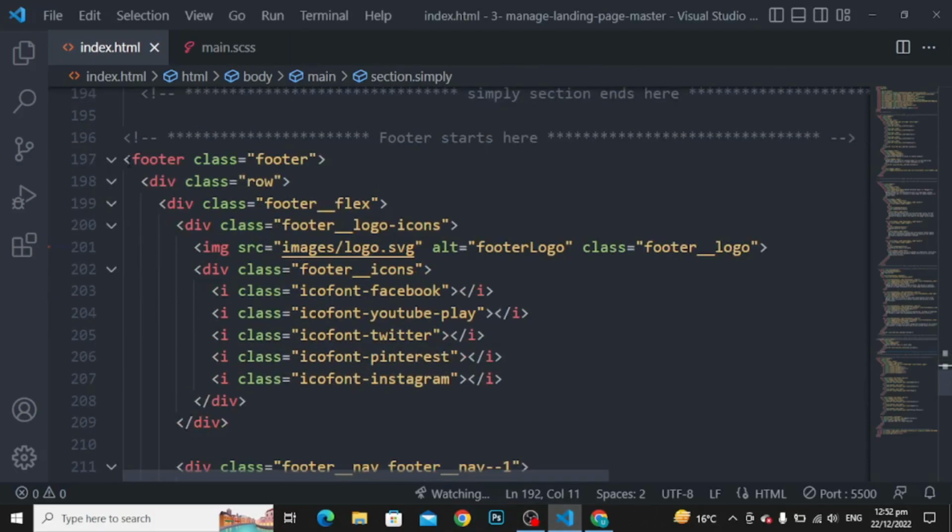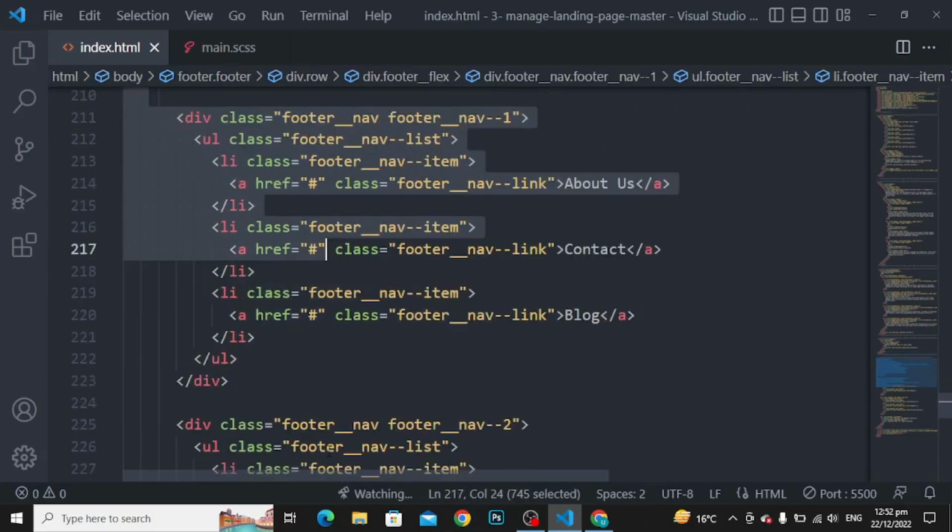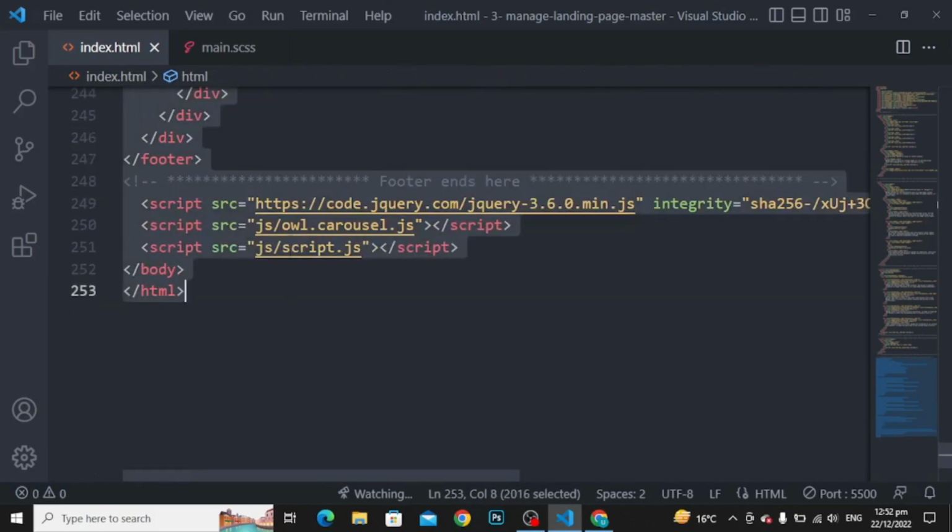Now moving further to the footer section, and the footer section starts from here and ends, let me show you, ends here.